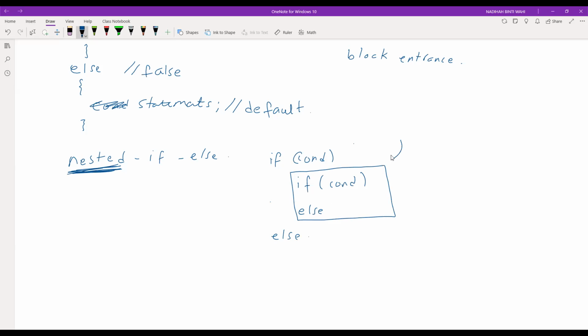So this is nested inside if. You can also have maybe sometimes like this also. You can have another one nested if condition, and then you have also another one else. So this is like if else within the if condition.